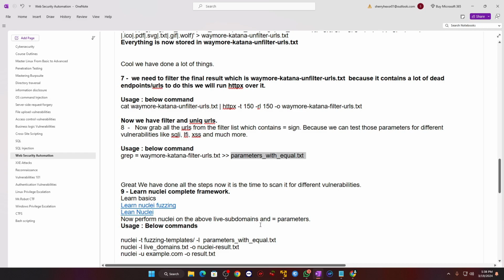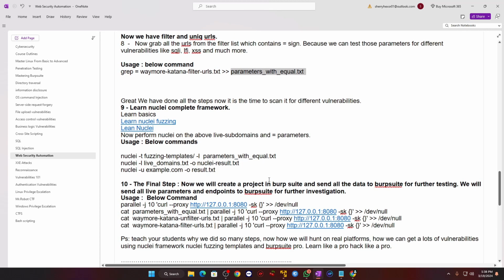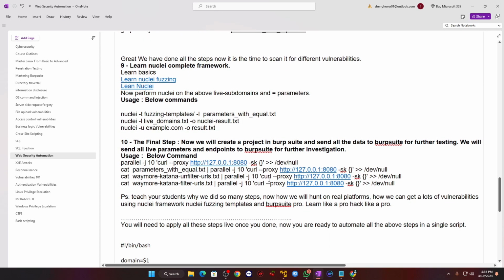I think we are doing a great job, and if you are still here, then congratulations, you are learning a lot. After this is the most important phase. We have collected so much data. We have filtered urls, unfiltered urls, as well as parameters with equal to sign. Now, what to do with them? That is the main thing.